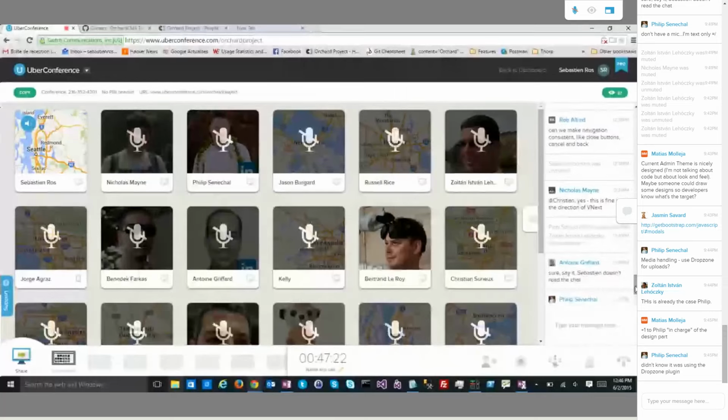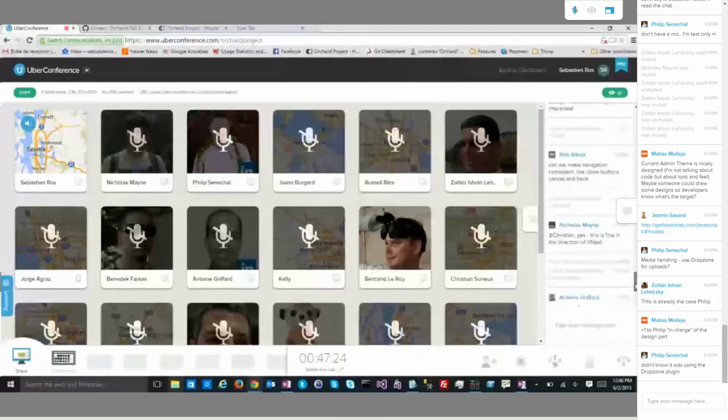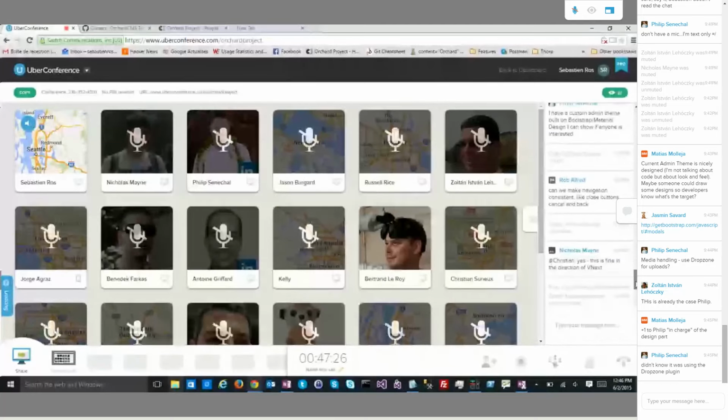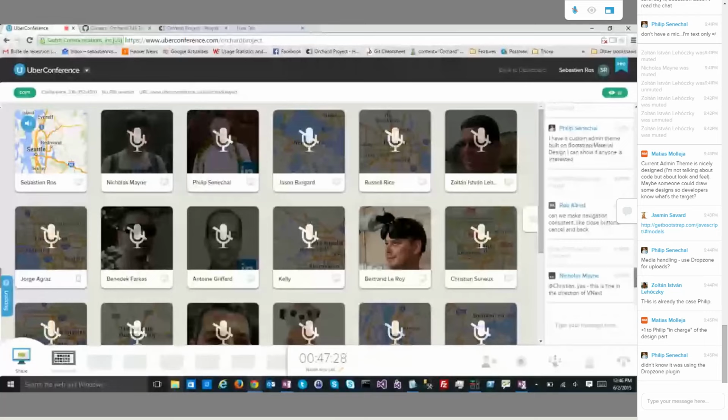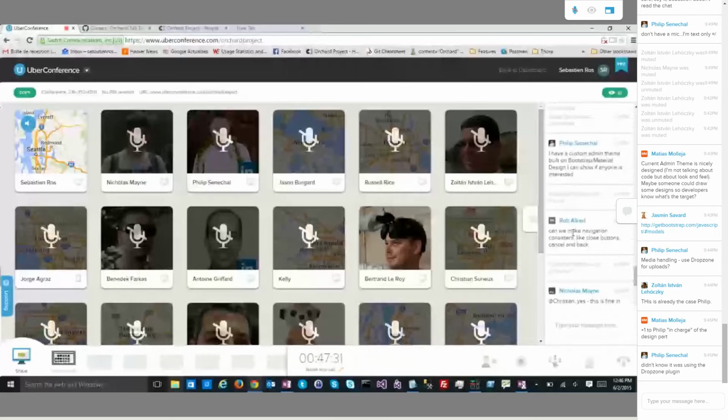Okay. So what did I miss? Tell me. Can we make navigation consistent, like close buttons, cancel, and back? Yes, this is why you want to do that too. And also we can talk about reviving the right column.